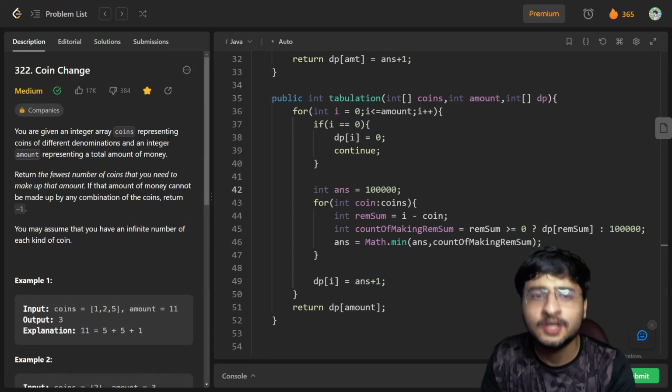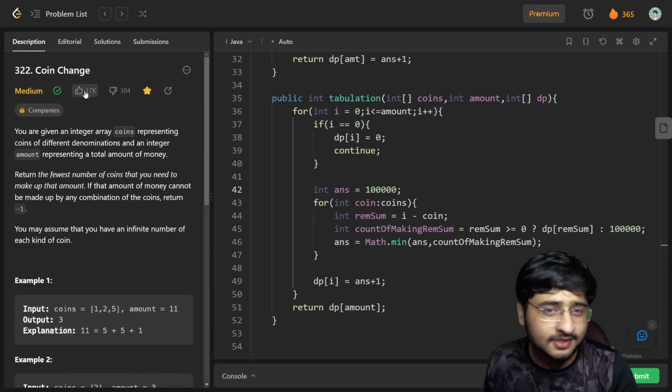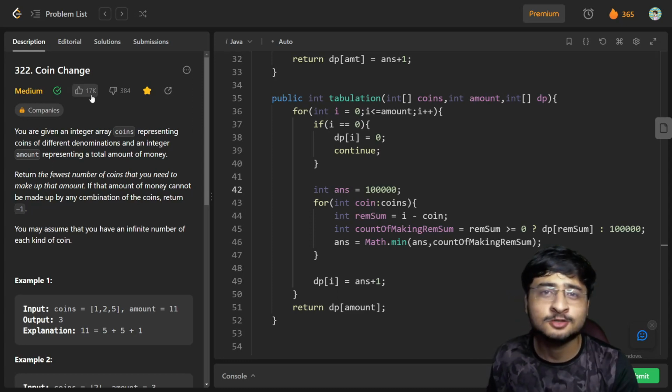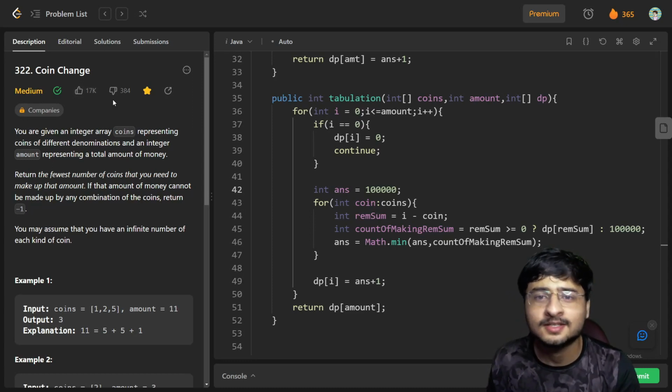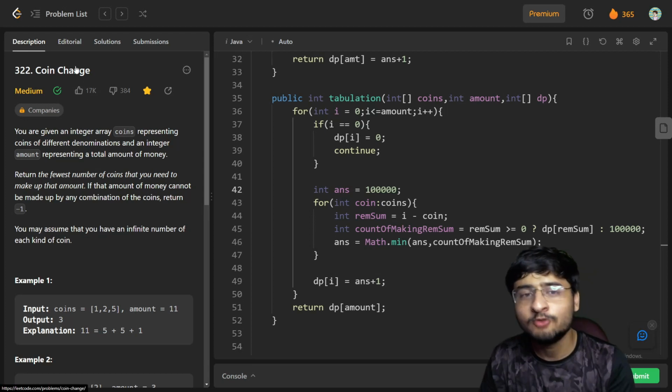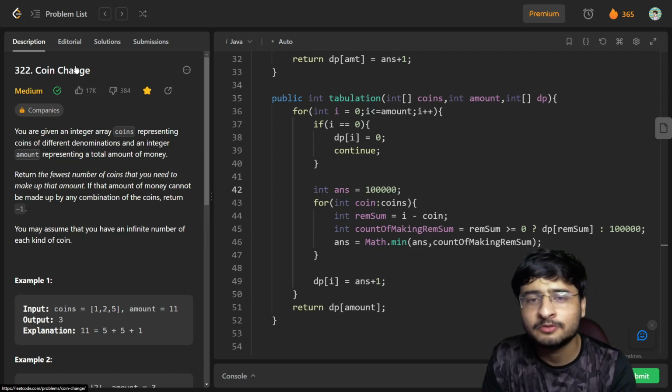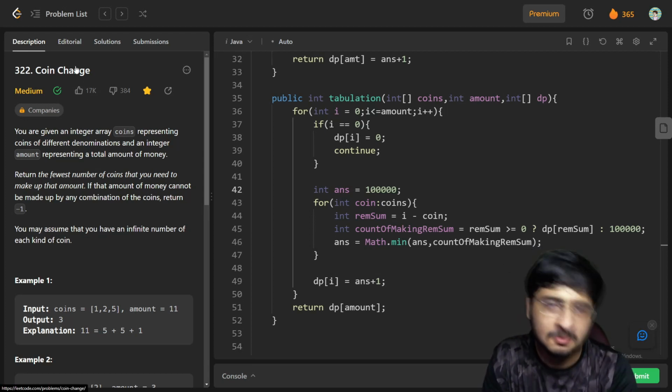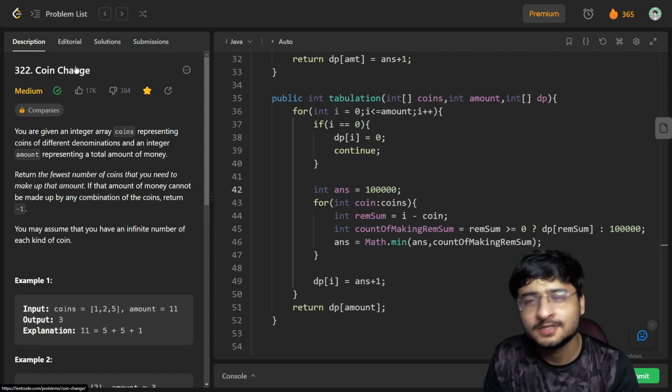So this is it. We have covered another very famous problem. You can definitely see 17k likes on LeetCode is not a very small number, right? It is a very, very big number for a problem. We have tackled another problem from our DP checklist. More problems are remaining, but don't worry, the journey will be smooth.